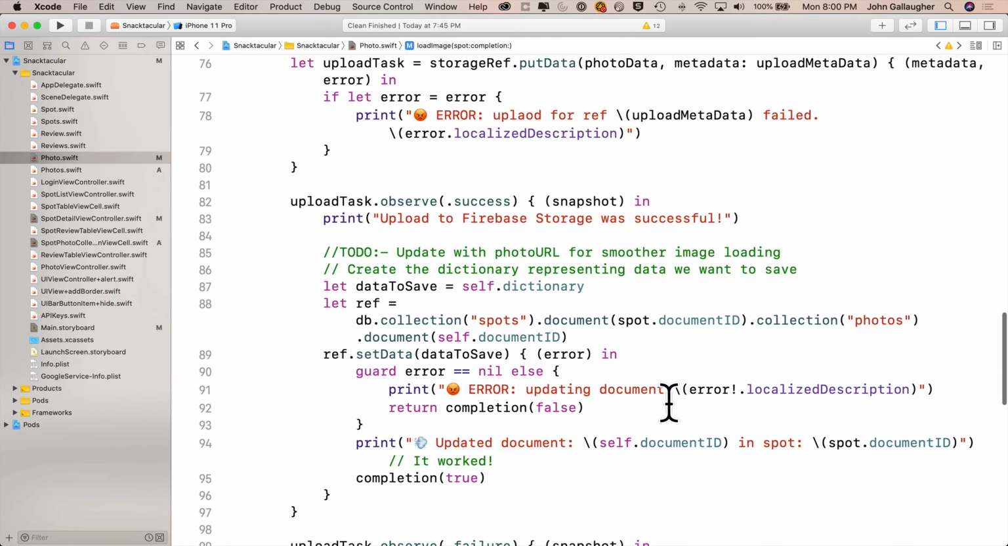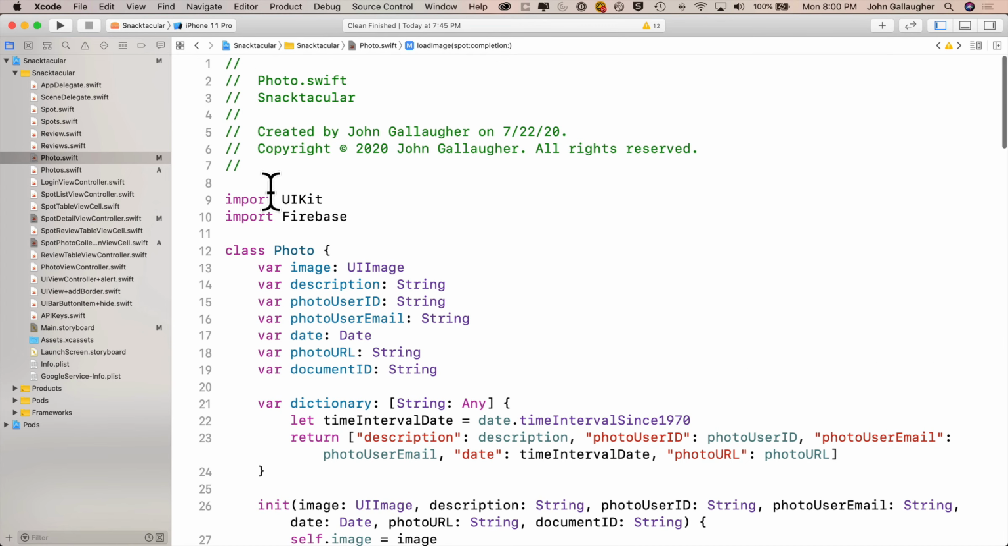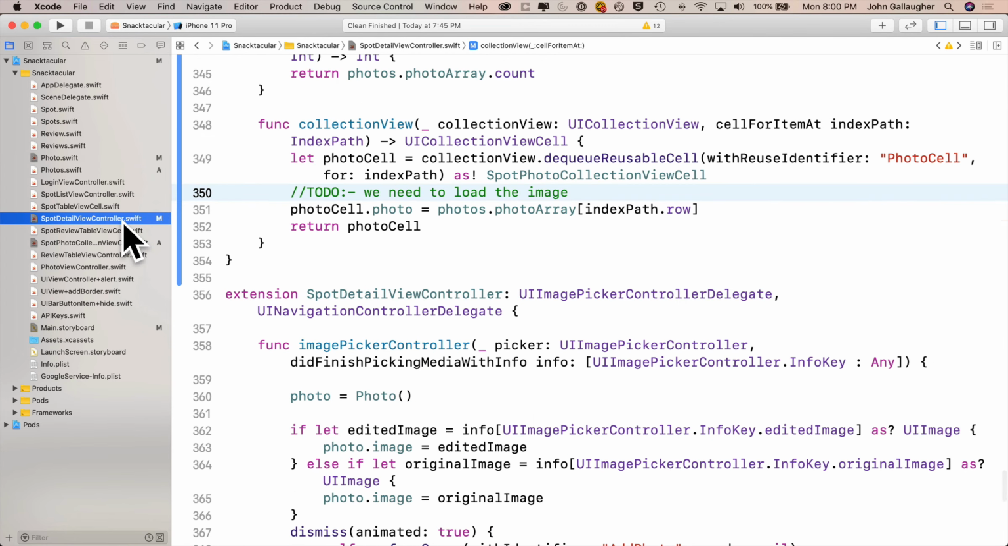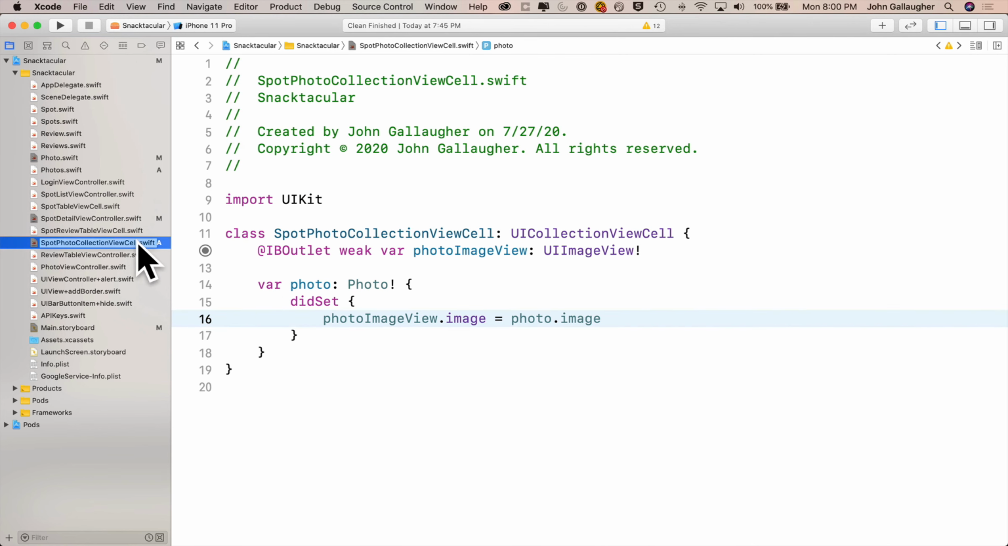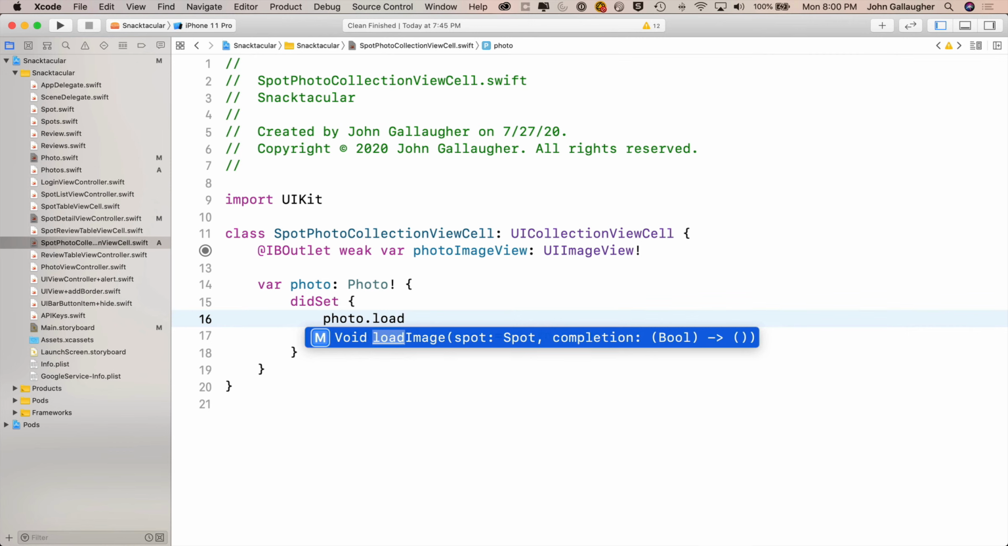Then let's head back to SpotDetailViewController, and we can update our to-do inside of our cellForItemAt, calling the function we just wrote. Now I don't want to call it here. I want to keep the code to update the UI in the collection view cell inside of our collection view cell code. So let's head over to SpotPhotoCollectionViewCell.swift, and right inside of the didSet we'll say photo.loadImage, calling our brand new method.